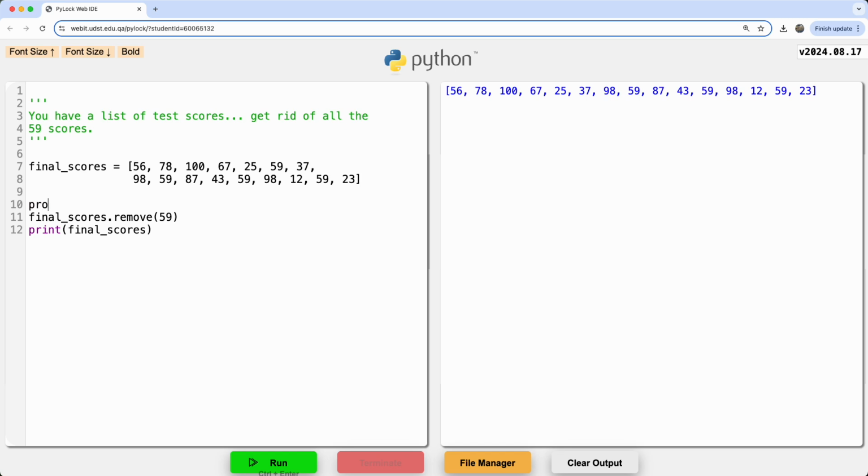So let's call them problems. Okay, and I'm going to go to the final scores and I'm going to say count all the 59s. There you go. Go and count them. And I'm going to set this up as a loop. For i in range. I'm going to talk about that in a second because it was something I wanted to cover. Problems. Okay, remove 59. Okay, there you go.